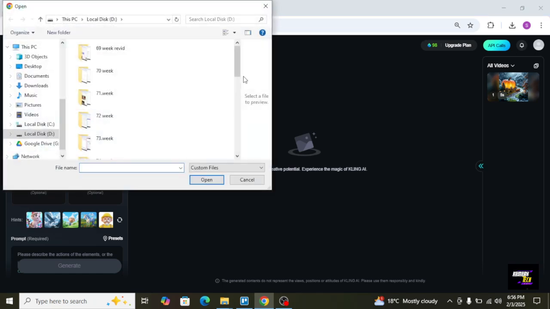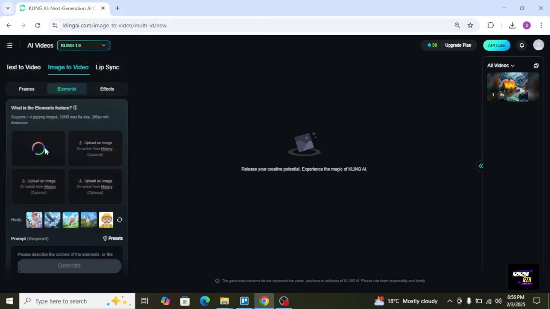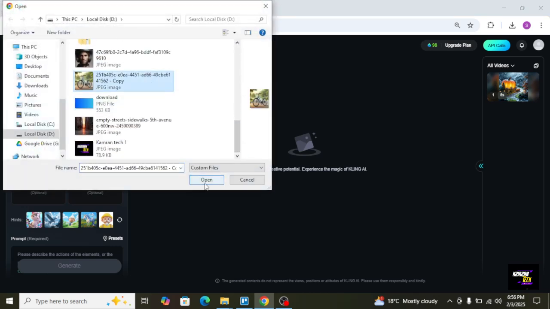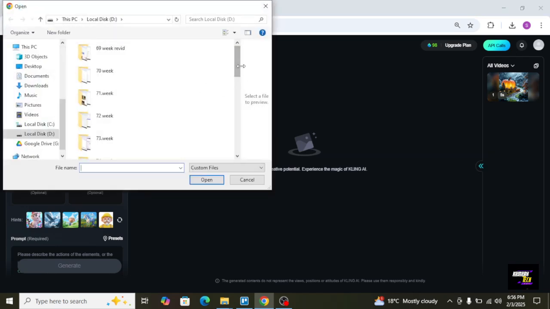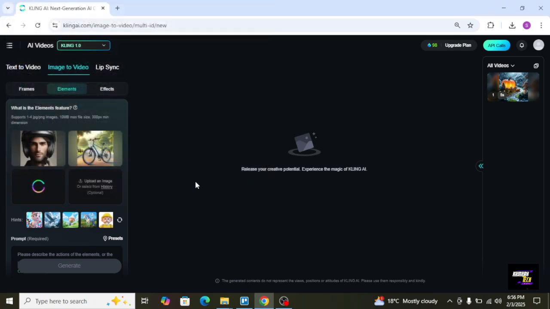I will just select some samples from my desktop to show you. I will upload a man picture, and for the second one I will add a bicycle, and for the third one I will add a city street like this.